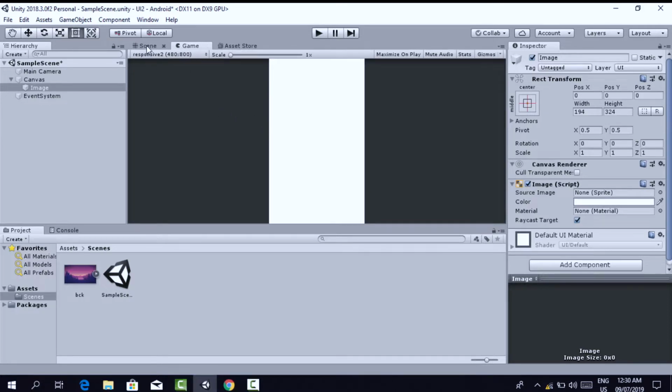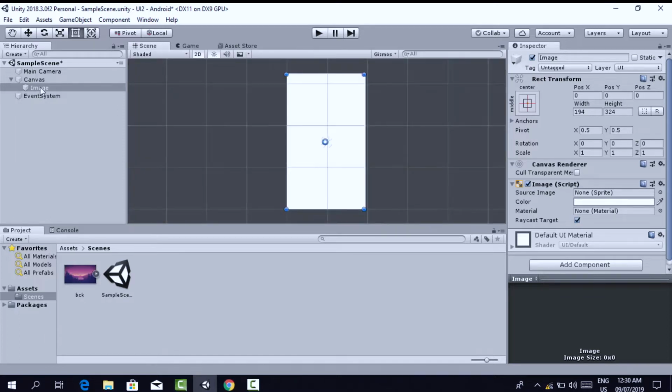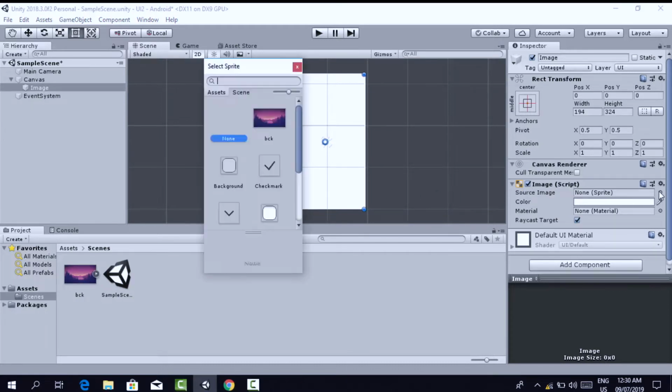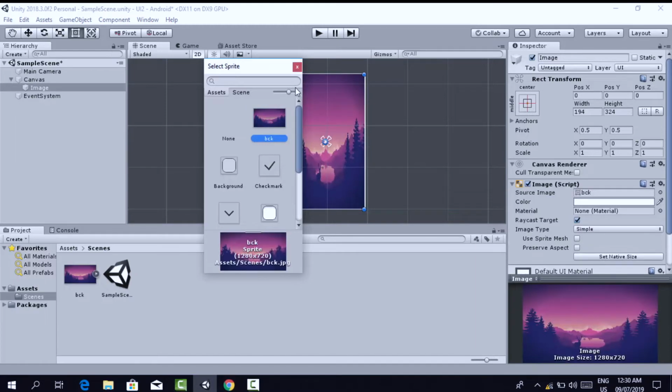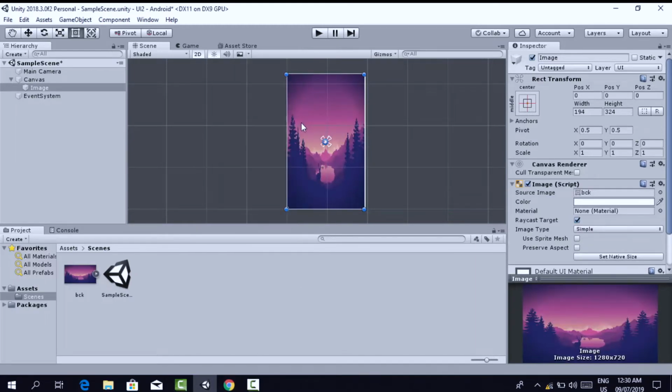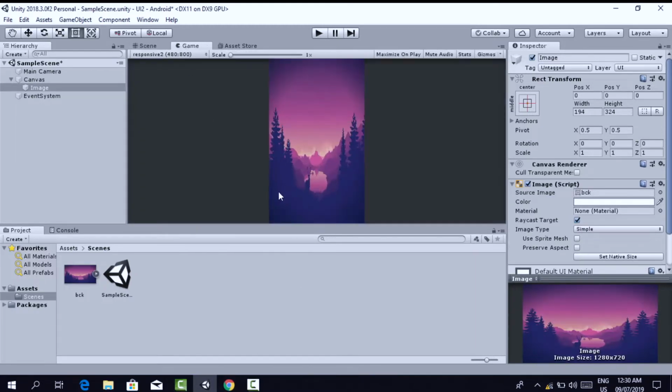So now the next step is to add the image to this white background. I already have an image with me. So simply click on the image, then click on the source image and set the image. So the background image is successfully set.